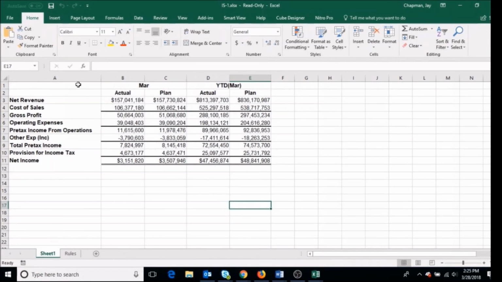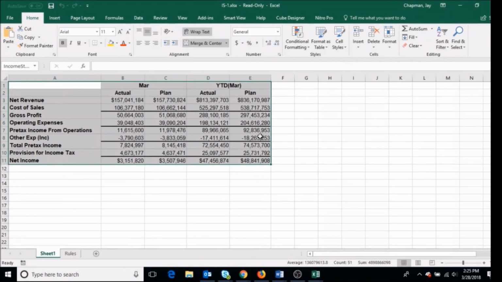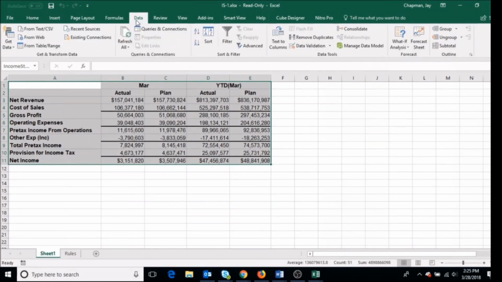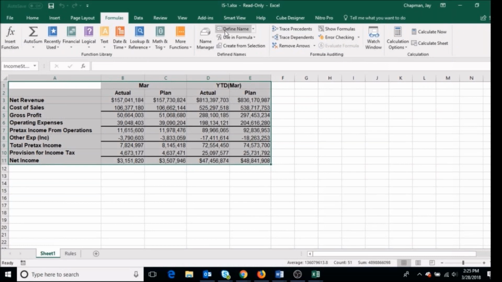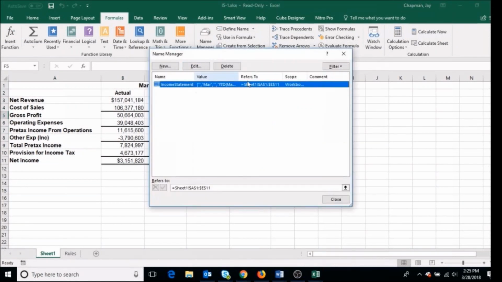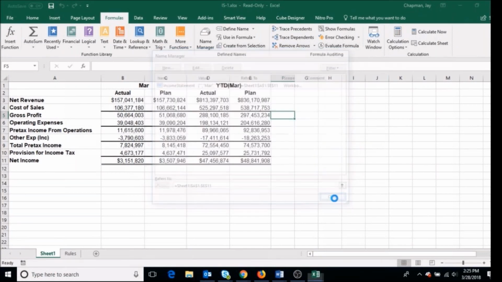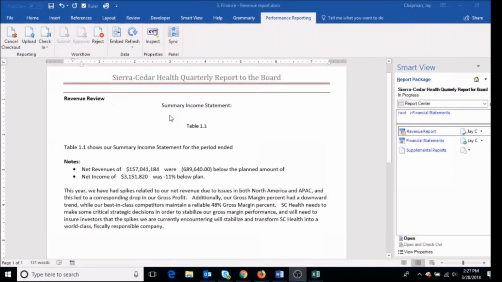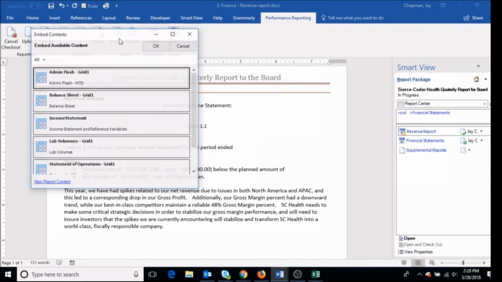But in order to take this table and embed it into a Word doclet, I first have to name the range. So I go to Formulas and define the name of the range. In this particular case, I called it income statement. Once I upload this and check it back into the cloud, that named range, or embedded content, is now available for use by anybody in a Word document or doclet. So here's an example. I check out my doclet.